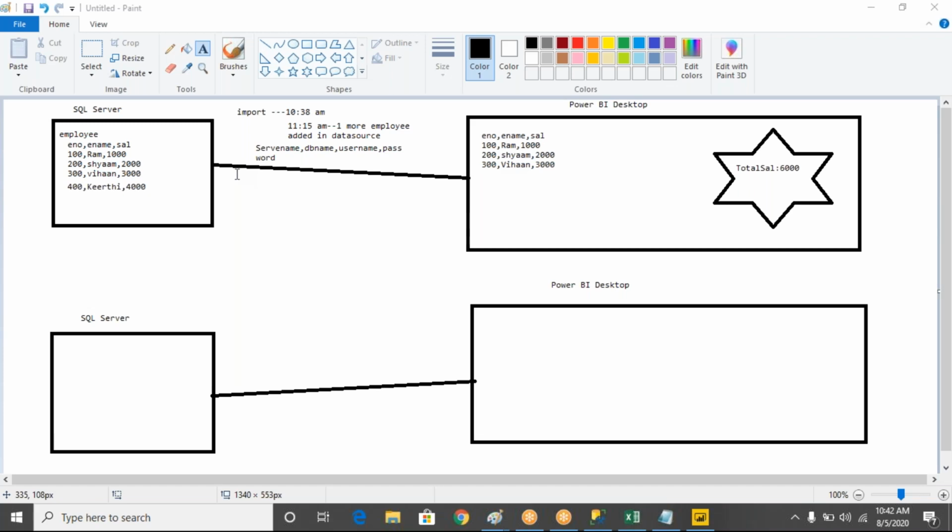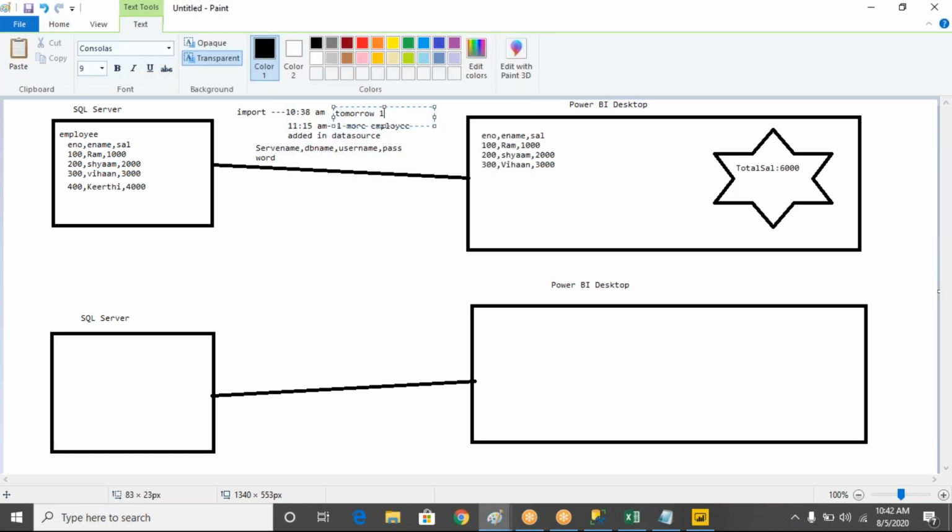As per my schedule, daily at 10:38 a.m., only one time per day I will take the data from the data source to Power BI. So it will reflect tomorrow at 10:38 a.m. This is my schedule: every day at 10:38 a.m. import the data. So until tomorrow you need to wait. If you want to import the data every 15 minutes, 30 minutes, or every 1 hour, yes you can. But as per my business requirement, it needs to be loaded at 10:38 a.m. of every day.